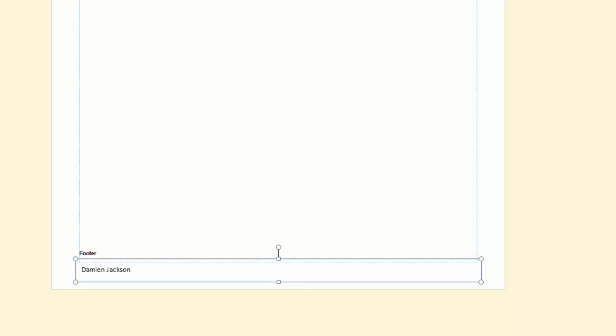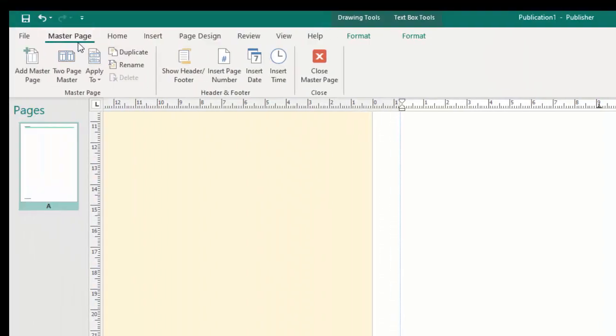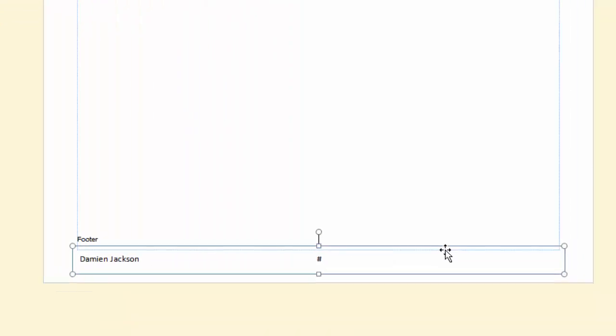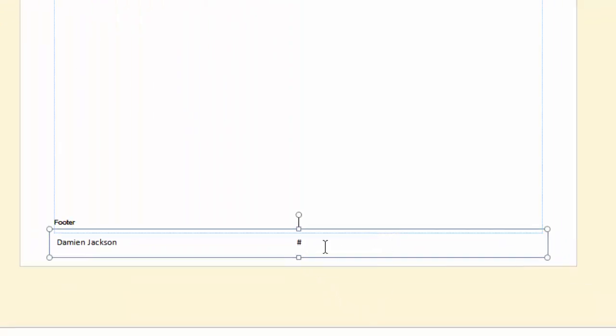Okay, so now I'm going to go back to my master page, the tab here on top, and say insert page number. When it inserts it, it'll only insert it as a hashtag. And when you go back to your main document, that will automatically fill in the correct page number, be it 1, 10, 12, whatever it is.